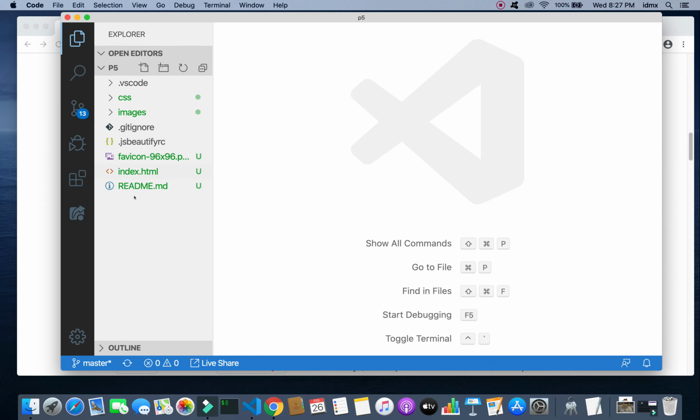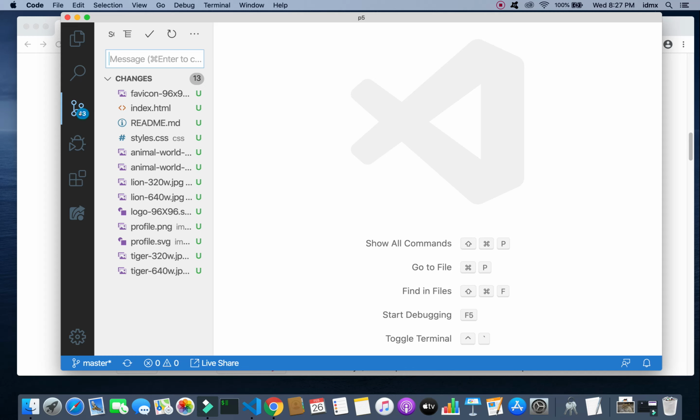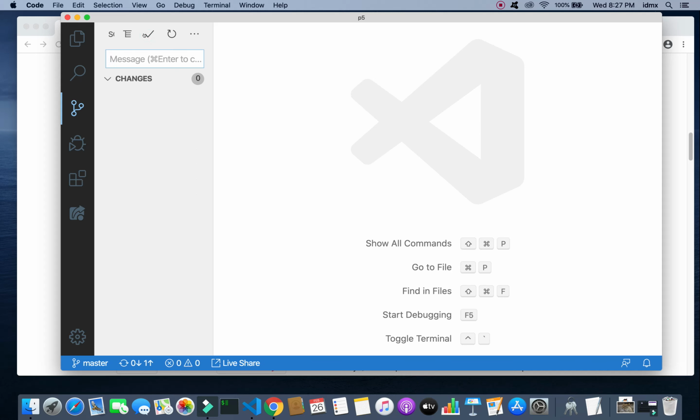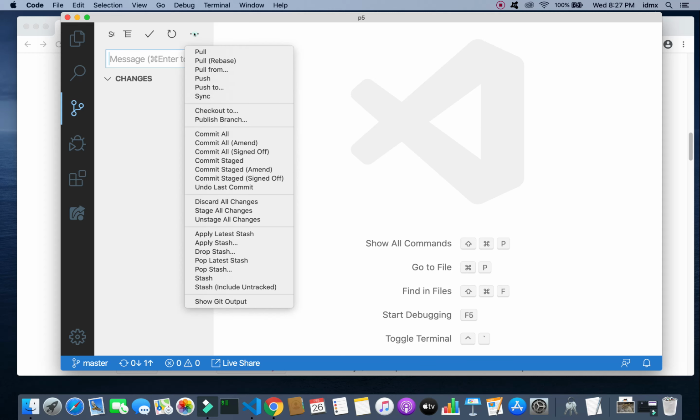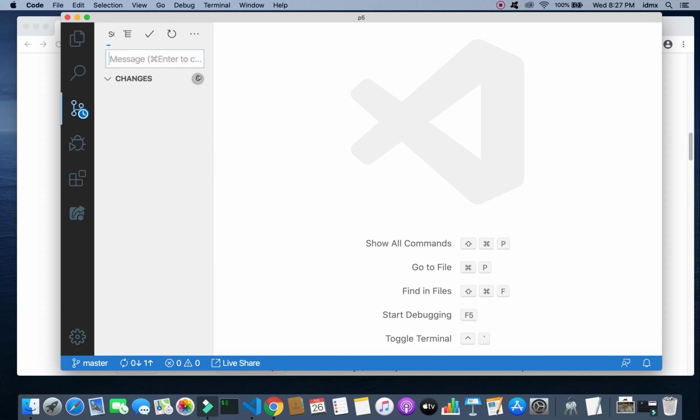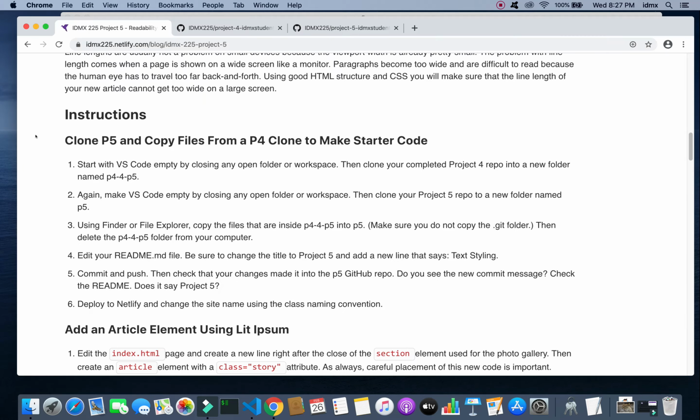So now the Git icon says I have 13 pending changes. So I'm going to go into that, write myself a commit message, copy P4 to P5, check mark that, come over here to pull that down and say push. There we go, it finished.